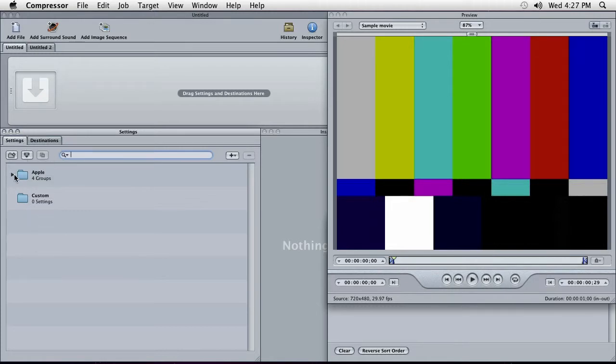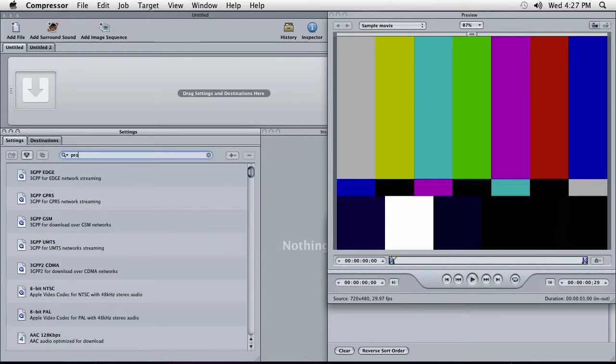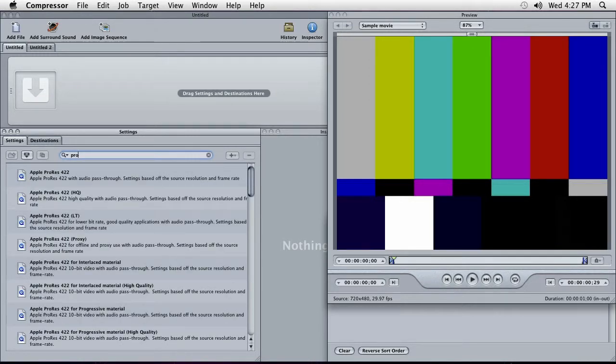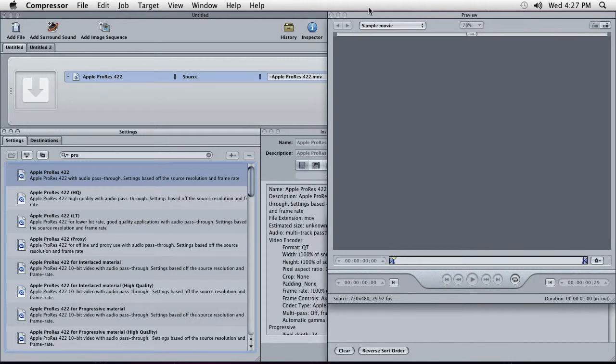Now, we can go through and look at all the different settings for compression that we want, but we're trying to transcode, and digging down through all of these, if we just type up here in the search box, Pro, it finds it for us. Now here's all the different categories we were talking about. So let's take our ProRes 422 and drag this up into the settings box. Okay, we don't have an image up there.